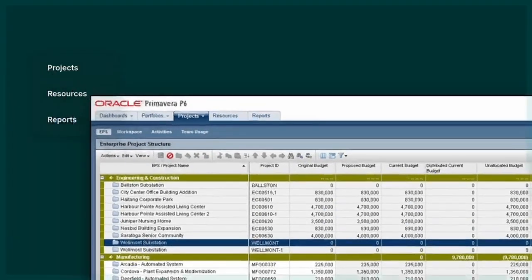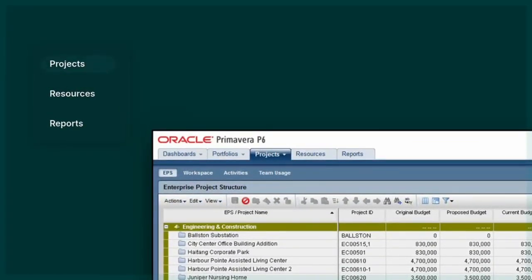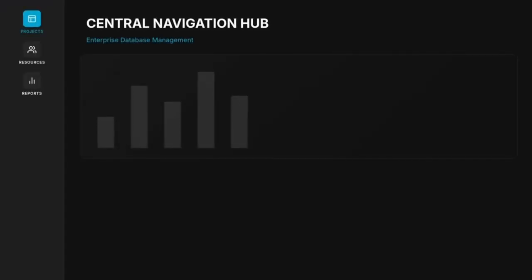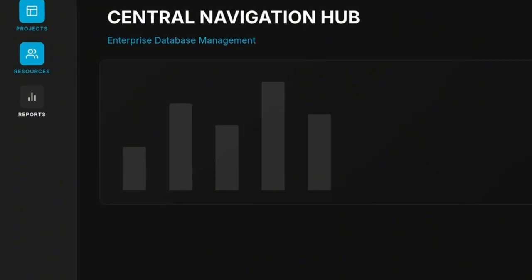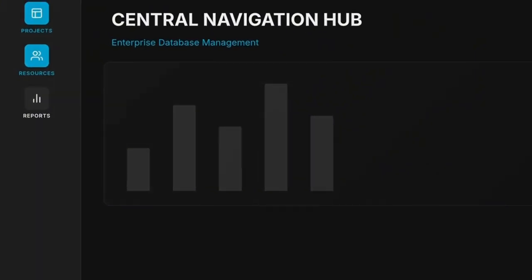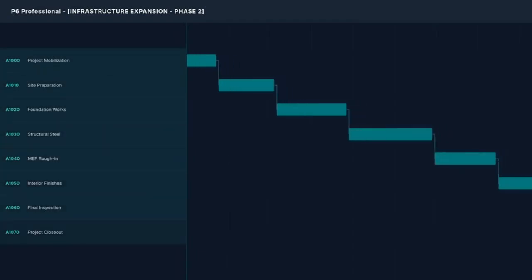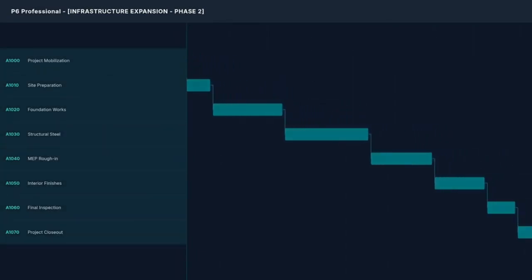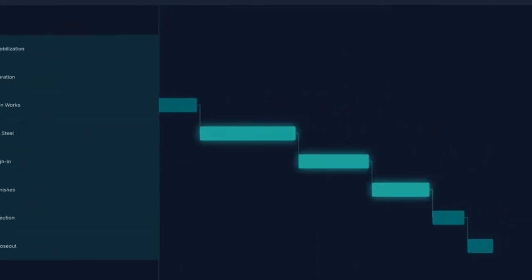On the left side, you'll find the navigation bar, providing quick access to projects, resources, reports, and administrative settings. This bar is your central hub for navigating the enterprise database and moving between high-level project summaries and analytics. The central workspace is where your schedule actually lives. It is split between the activity table on the left and the chart on the right. This is where the actual scheduling, logic linking, and analysis take place. You can customize these layouts to focus on relevant data.